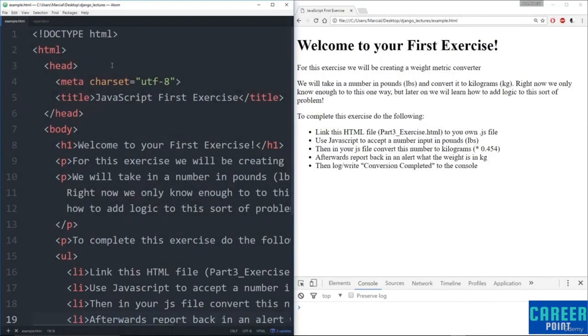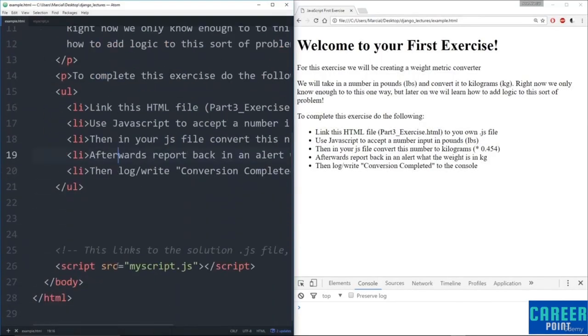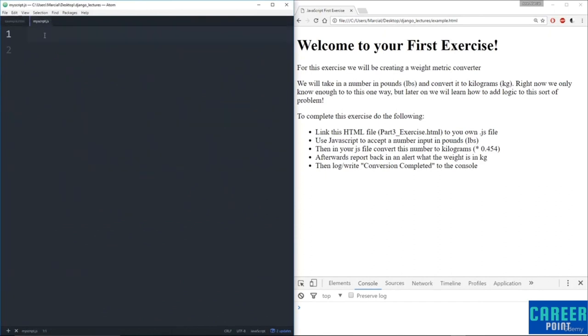Okay, so here I have my text editor of the HTML document open, and I've linked it to myscript.js, and myscript.js is currently empty. So right now, if I refresh this page, nothing actually happens. So let's actually add in the logic that we need to convert this.